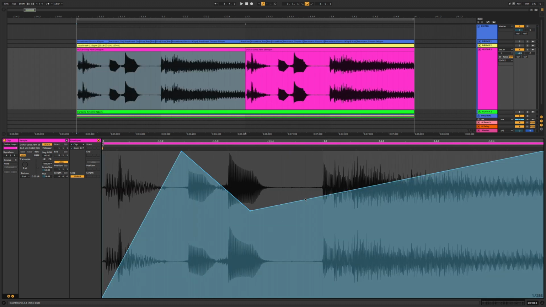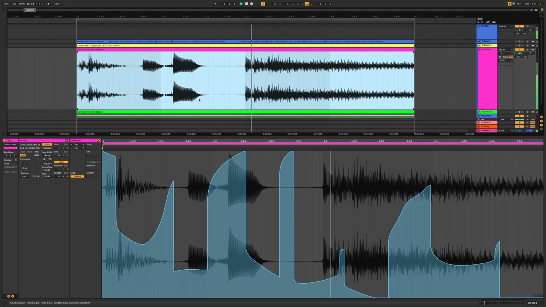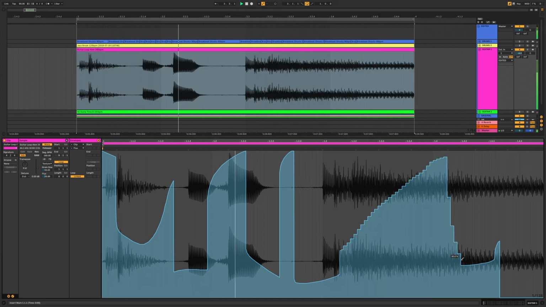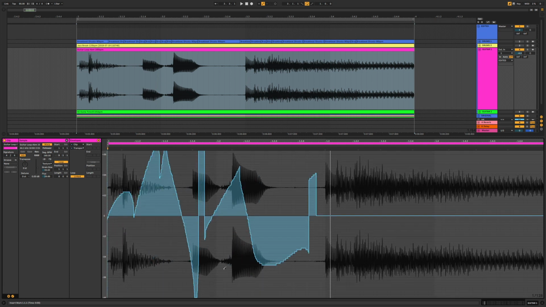And of course, if you want to draw this freehand a bit faster, you can press the B key to enter draw mode. And then if you hold Command or Control while dragging, you can get a really smooth curve. So I can go here and really draw some crazy shapes. And of course, you can change the transposition as well. So I can go here and draw these crazy transposition curves.